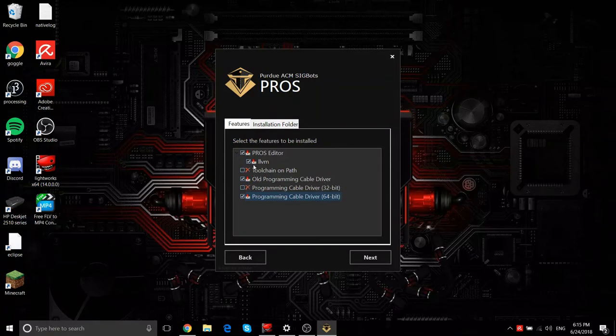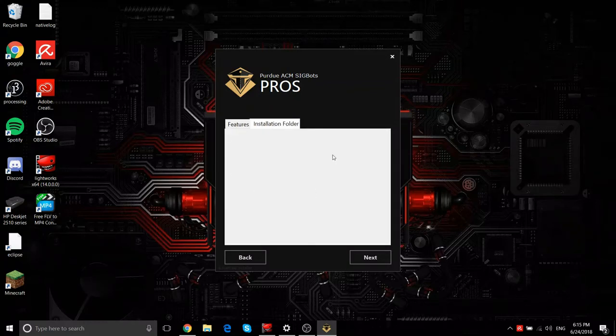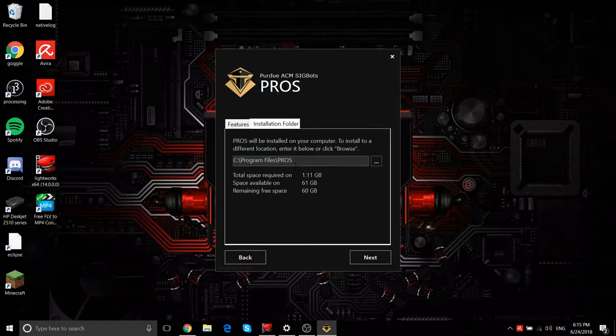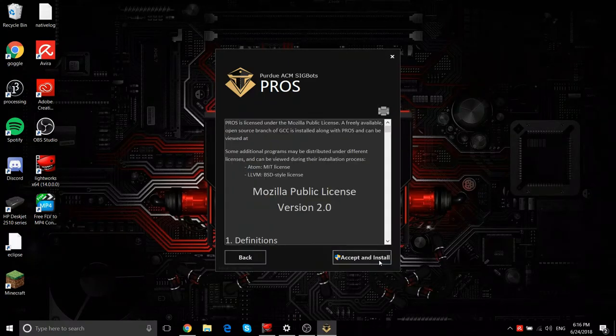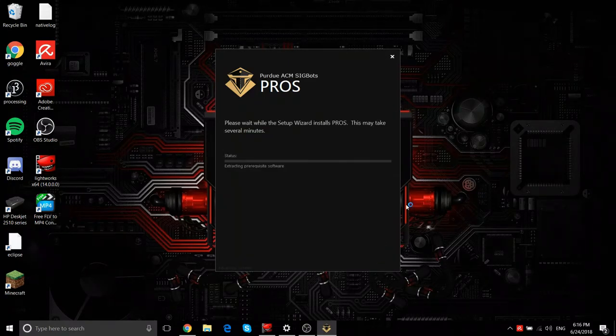That's about it. So I am downloading the Prose editor, old programming cable and new programming cable, and this part right here is your installation folder. For most of you, this won't matter. This is if you're really specific about where you want your storage to be saved. And then accept and install. After this, it's really straightforward. It's going to install.